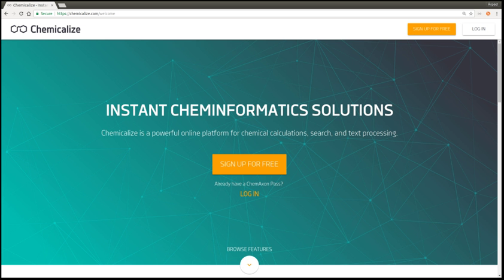Chemical search. Structure-based and text-based search against the Chemicalize database to find web page sources and associated structures of the results.